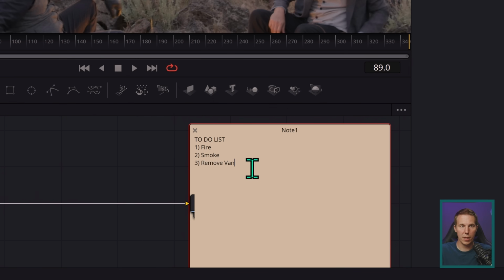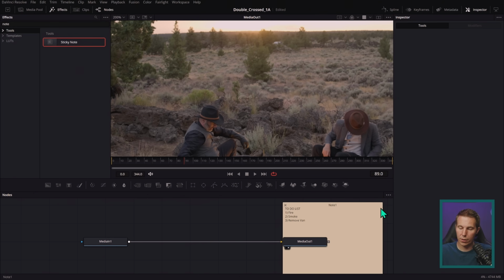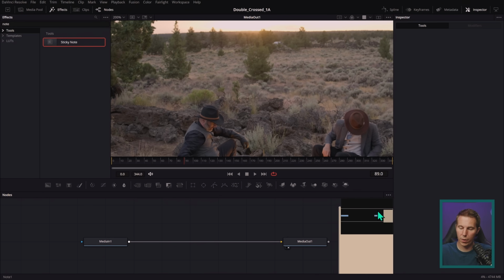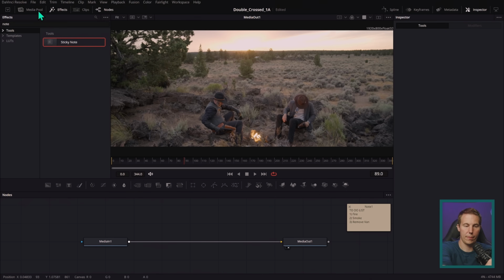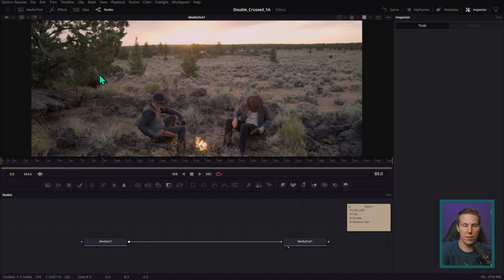Is there anything else we need to do? I don't think so. So that's our little to-do list. And we'll just go ahead and put this over to the right. One thing I'll do is I'm going to get rid of this little preview thing. All you have to do is click down here in the nodes and hit V. V as in Victor. And that's going to get rid of that little navigator thing. Go ahead and close our panels here.